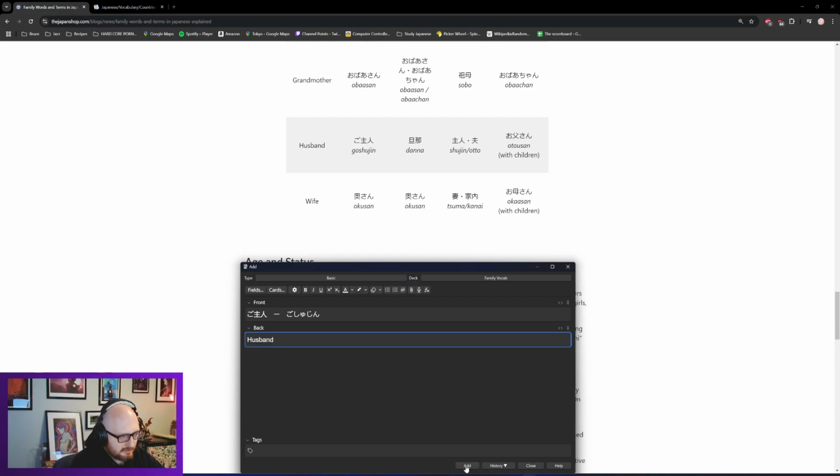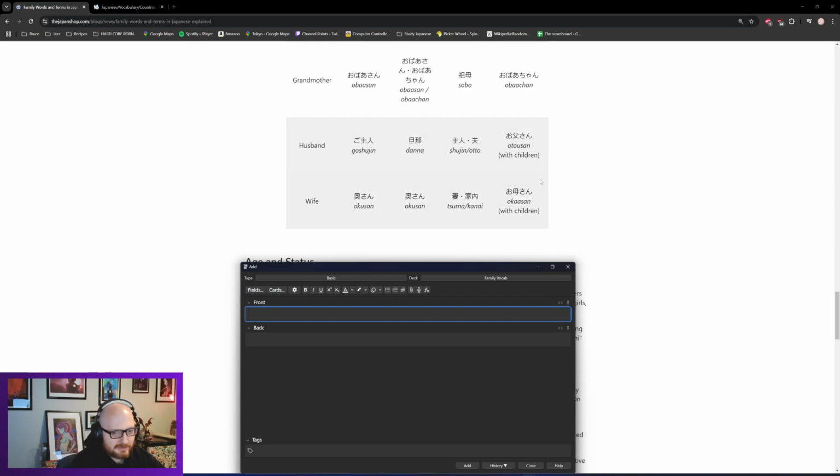Go Shujin. Husband. I do like that they're like, hey, when you're talking about your husband with your kids, you'd say Oto-san. Just like when I talk to my kids about their mom, I don't say her name, I say mom. Okay, and then wife, Okusan. Okusan. Okusan.